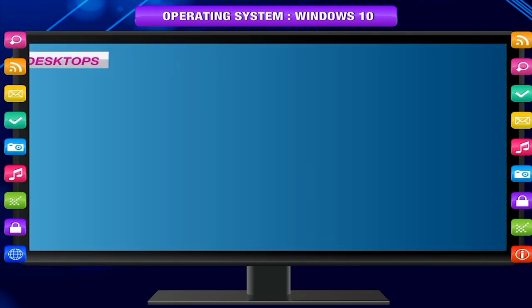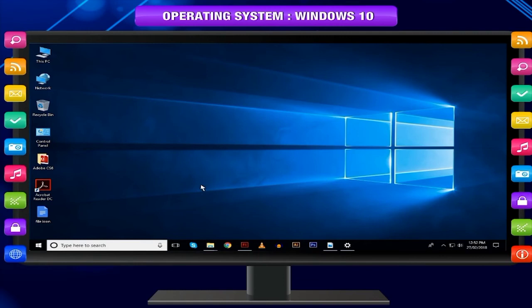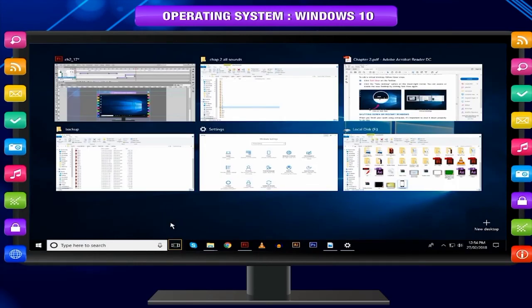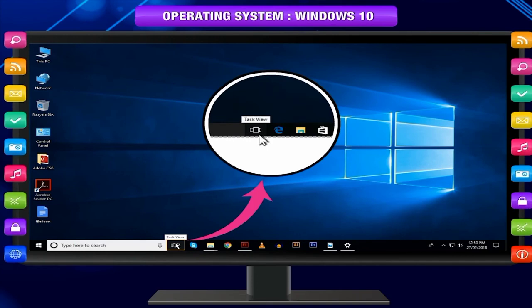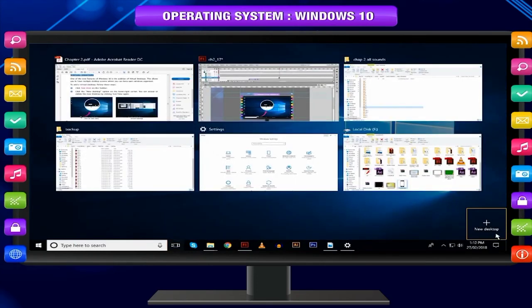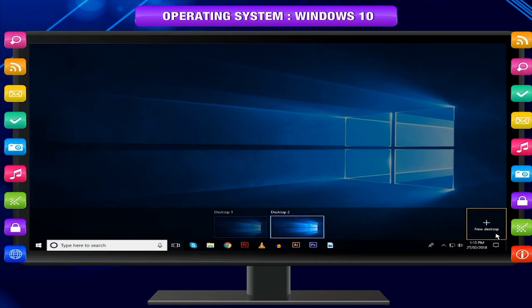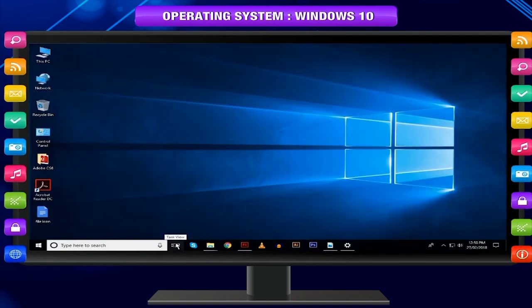Virtual desktops. One of the new features of Windows 10 is the addition of virtual desktops. This allows you to have multiple desktop screens where you can keep open windows organized. To add a virtual desktop, follow these steps. Click Task View on the taskbar. Click the New Desktop option on the lower right corner. You can access or delete the new desktop by clicking Task View again.